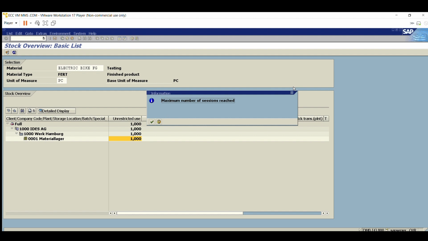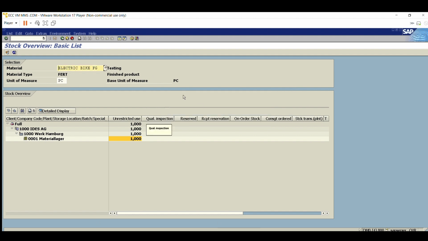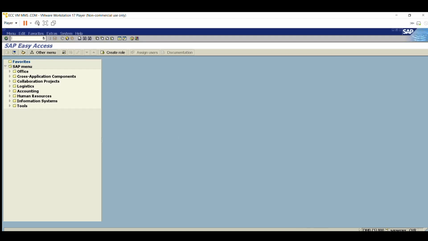maximum sessions reached. There are only 6 sessions we can open, like in one go you can open 6 SAP screens. Currently I have already opened 1, 2, 3, 4, 5, 6. That is the reason it is not getting opened. No problem, I will use this screen.